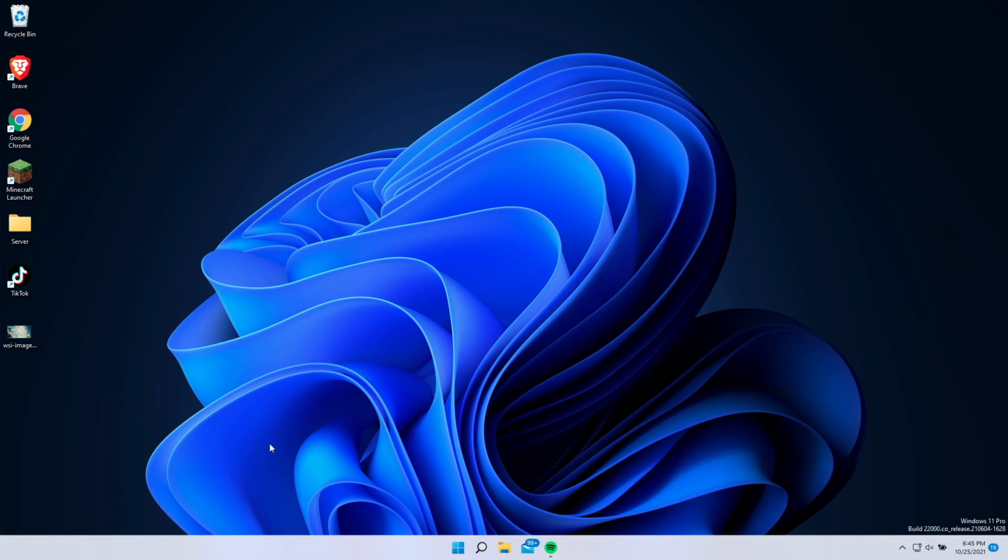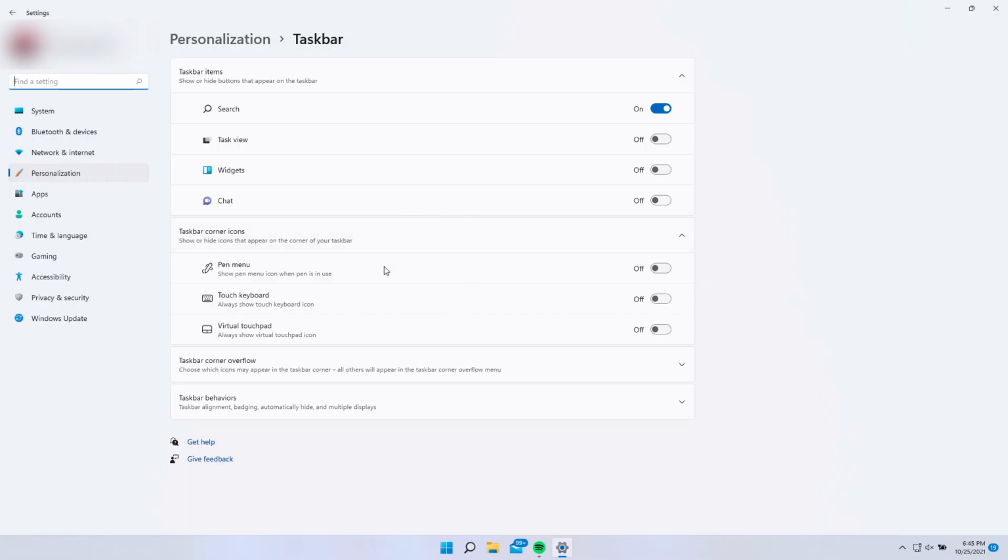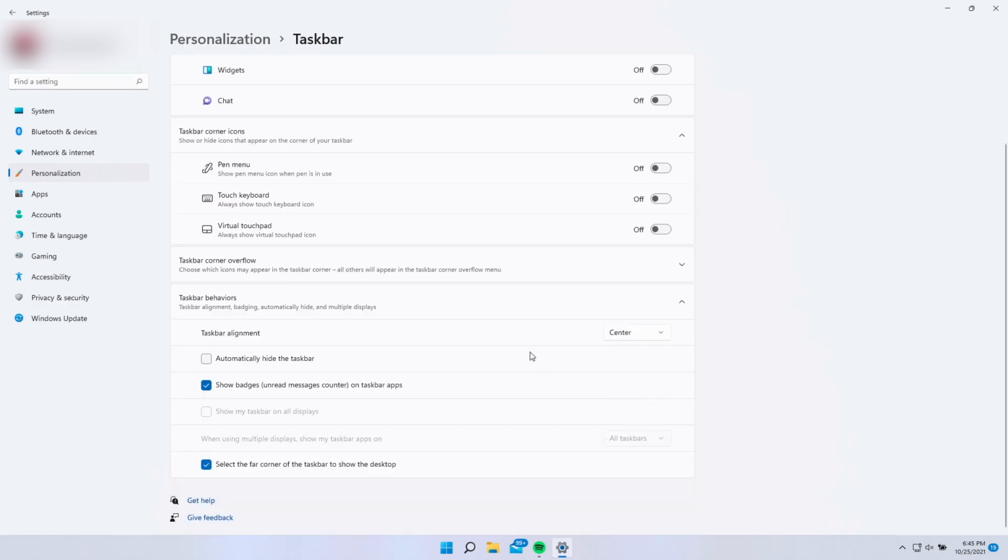So the first thing you want to do is go down to the taskbar and right click the empty space and select taskbar settings. This will open up your settings screen, and what you want to do is go down to where it says taskbar behaviors. You want to click on the drop down and then go to where it says taskbar alignment, and we want to change this drop down from center to left.